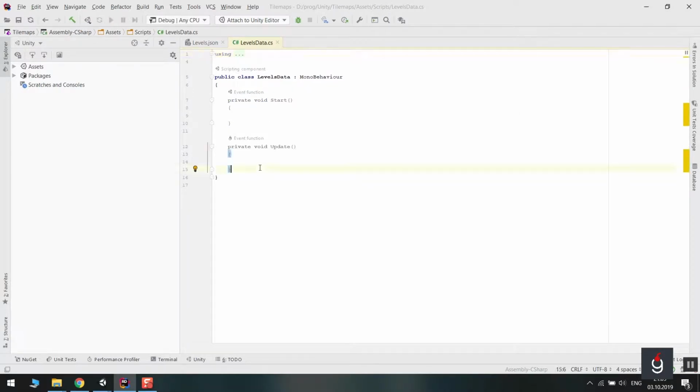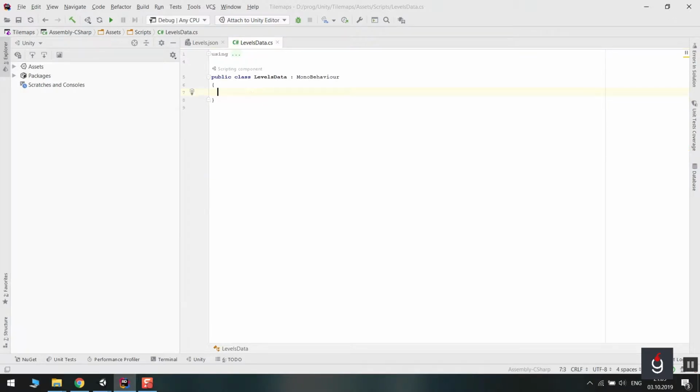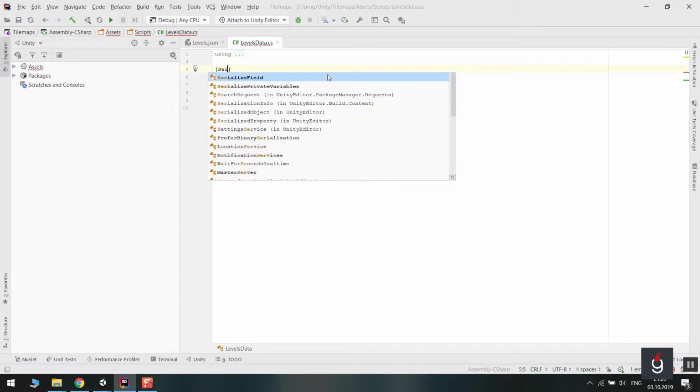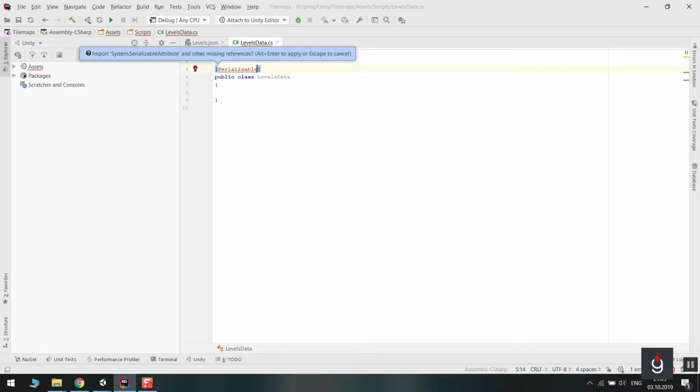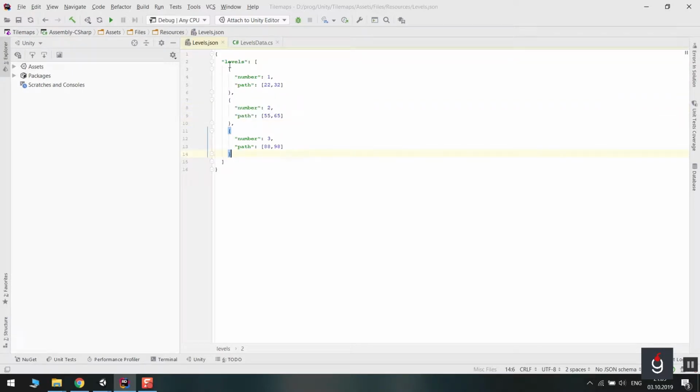Yeah, this is basically the description of our data, so we don't need it to be MonoBehaviour, but we will serialize it. So we add the SerializeField. So our data looks like that.